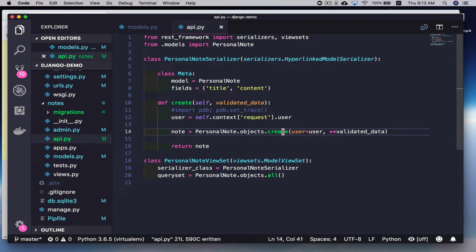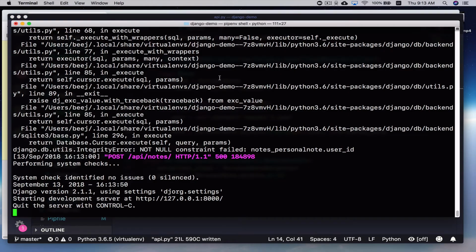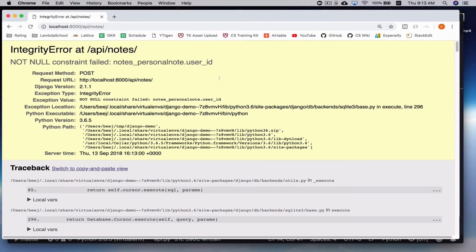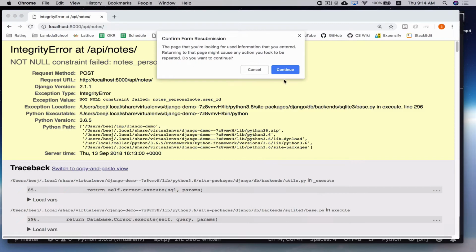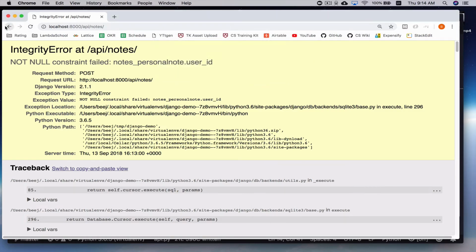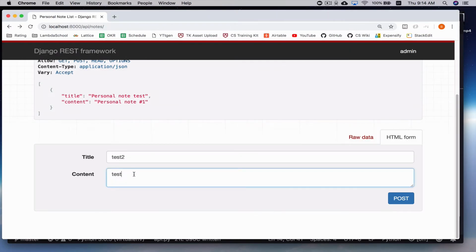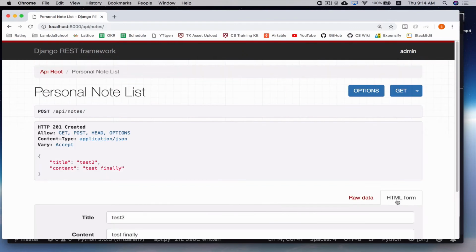So I'm going to save this. And then let's have a look back here. Our server has restarted. I've taken out my breakpoint. And let's go ahead and try to add that personal note. I'm going to hit reload here. Actually, I don't want to resubmit that form. Let's back up. Let's see if this works. I'm going to post that note.